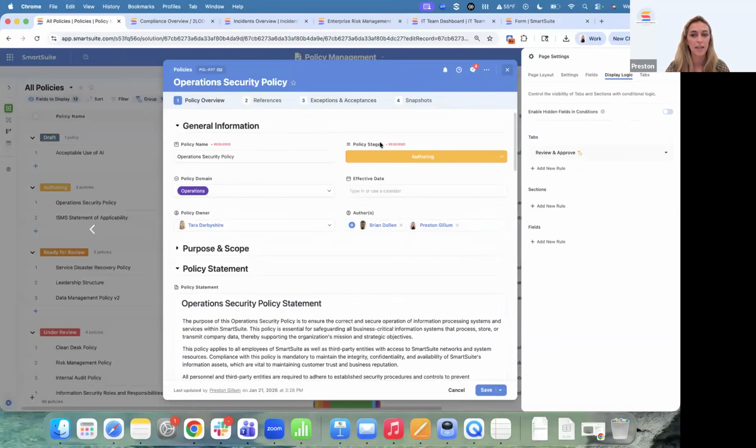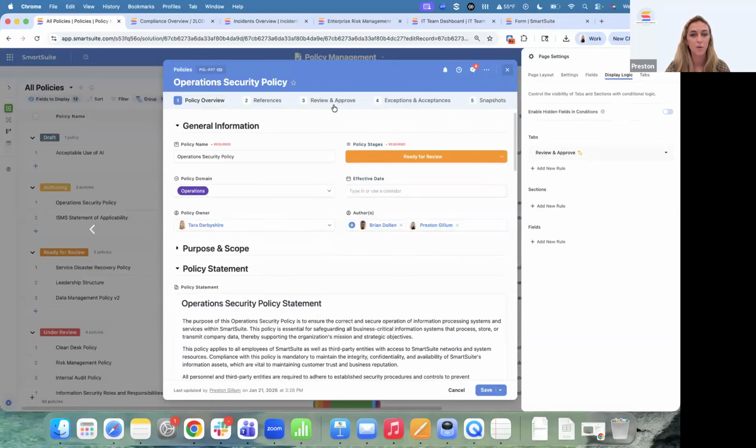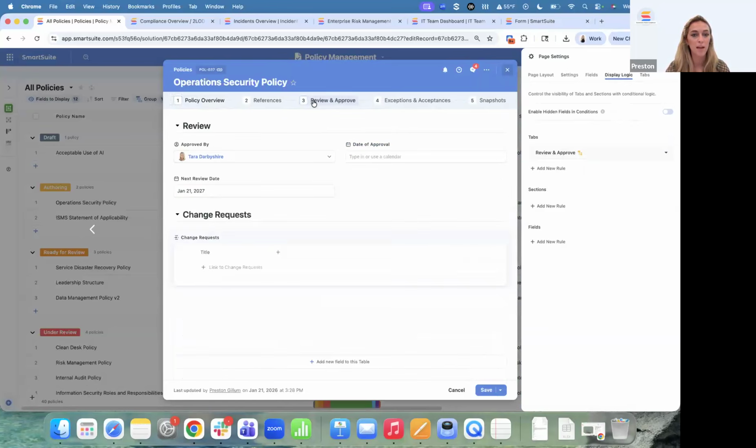So for example, in here, I have one where I want to be able to show this new tab only when I get to the review stage. So we'll use this stage status field to drive this. And so as soon as I move from authoring to ready for review, we'll see that review and approve tab come up. And now we're ready to bring in Tara's approval where she can sign off on this. So you can show this at different times or based on different attributes, allowing you to make different templates within this record view.